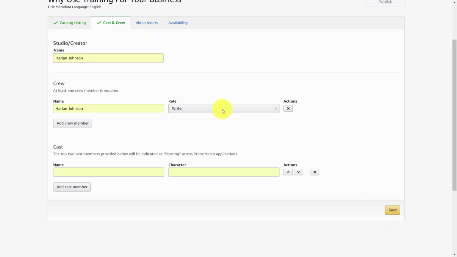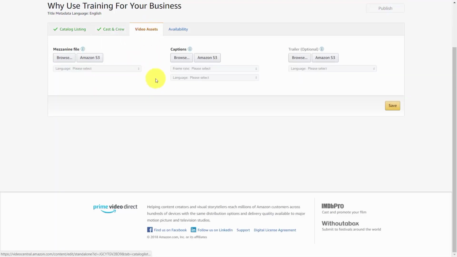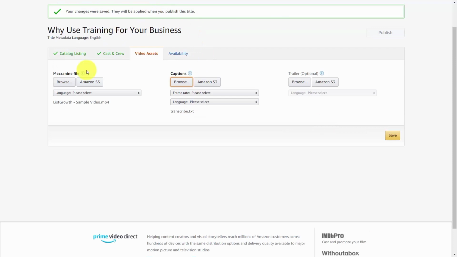You'll then move to your video asset section. What you'll be doing then is uploading your file, your captions, and if you have a trailer, you can upload that trailer to this area. Once you have the necessary content, you can then click Save.